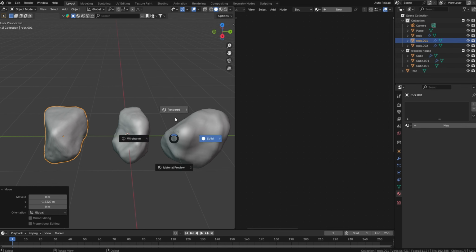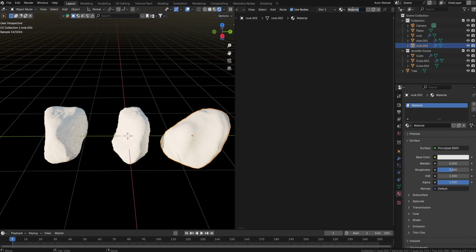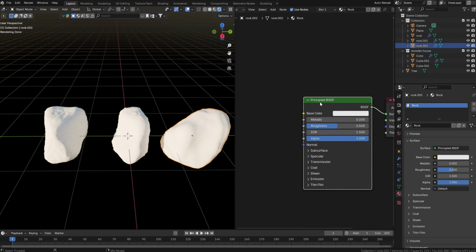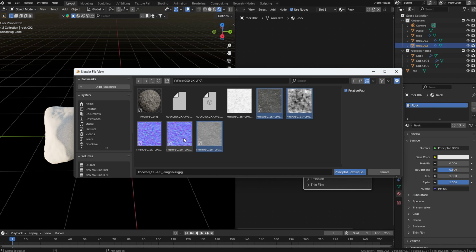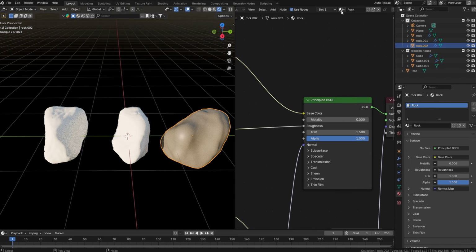In the shader editor, click on New and label it as Rock. Select the Principled BSDF shader, then press Ctrl plus Shift plus T. Finally, add the 4 textures in the Rock Textures section. Click the material icon, then drag it to the rock to add this material. Repeat the same action for the other rocks.